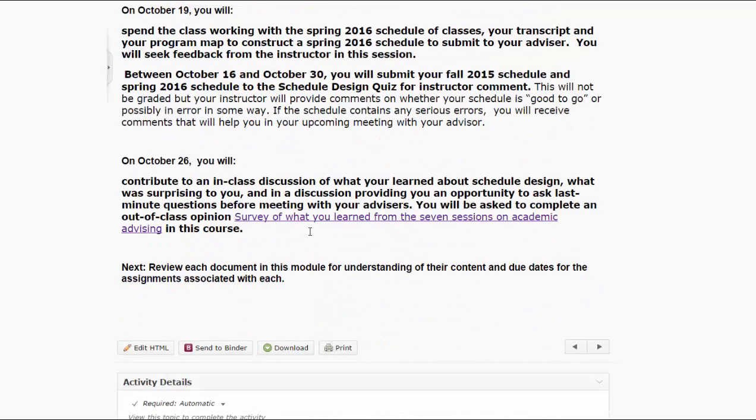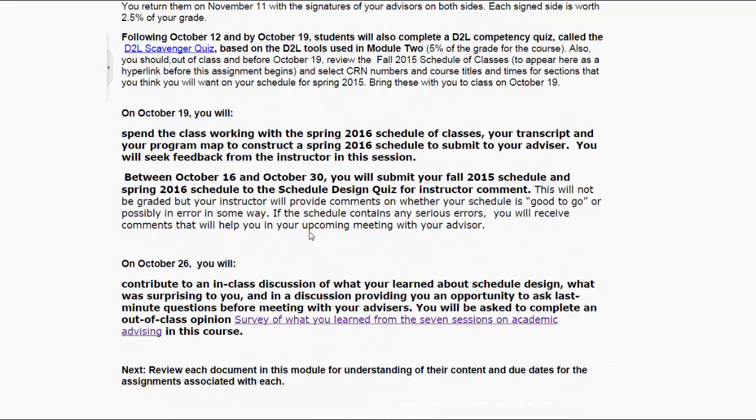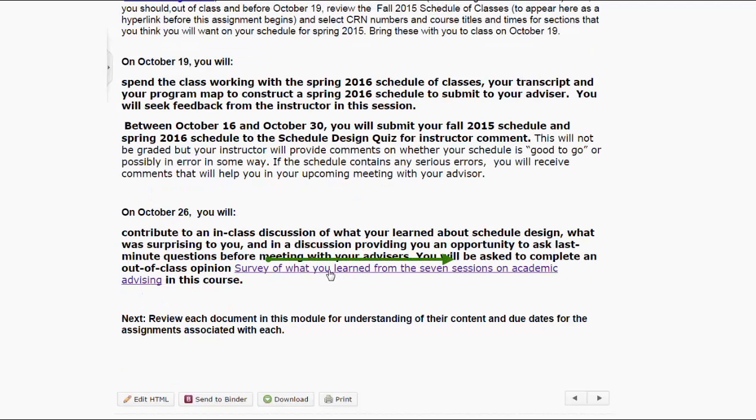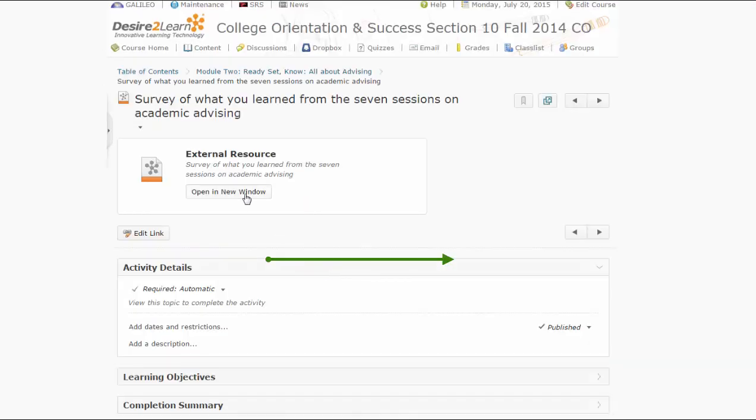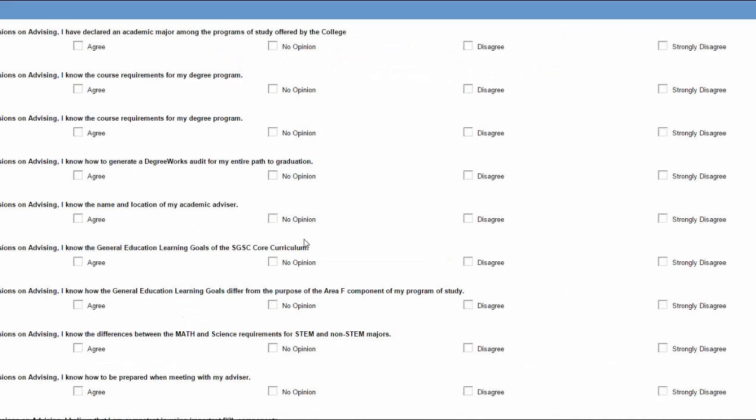So the students can see that Module 2 is going to take them a full 7 weeks or half of the course. And at the end of Module 2, they will take a survey of what they've learned. And there's a link here. If they click on it and open it, they will actually be able to take the survey. But they only take the survey after they've completed this particular module.